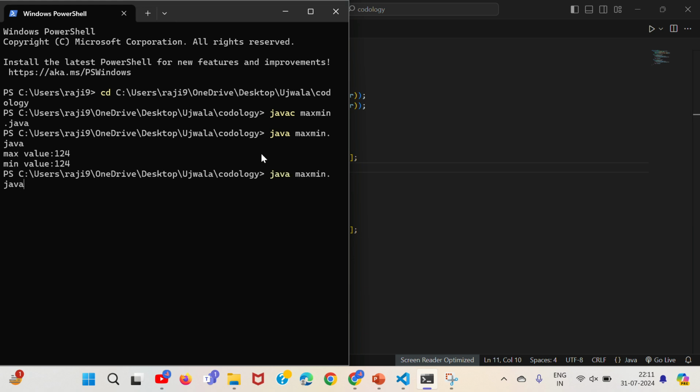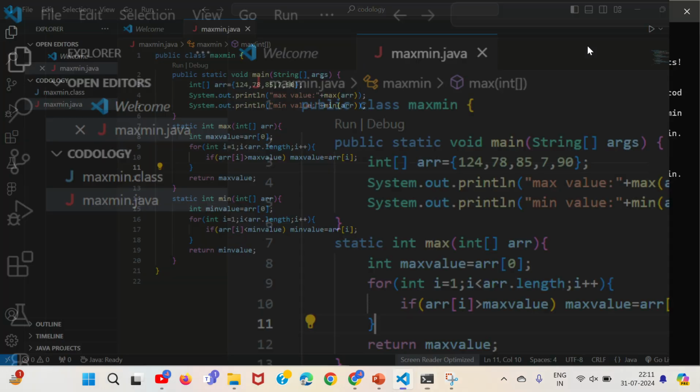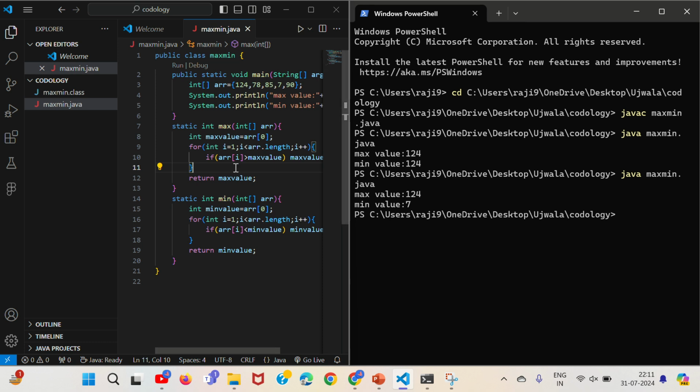Finding out the mistakes is also a good practice for a developer. You can check it out in our code. Max is this, min is this. Yeah, we got it. So I think you understood the concept very well. Nothing much here. We need to take the initial one at the 0th index and we need to change it accordingly. That's it.